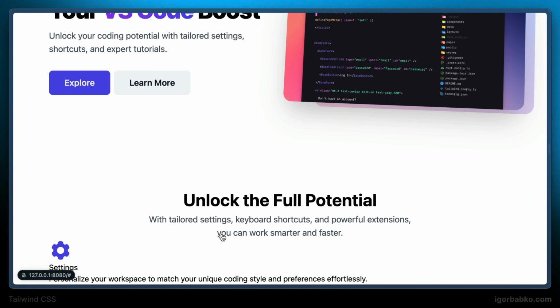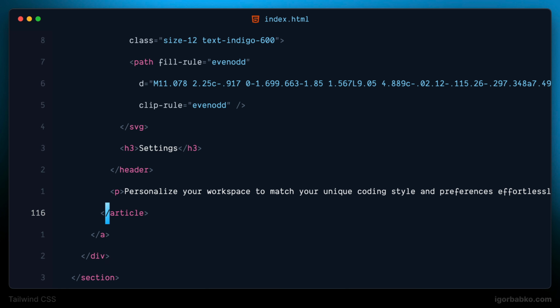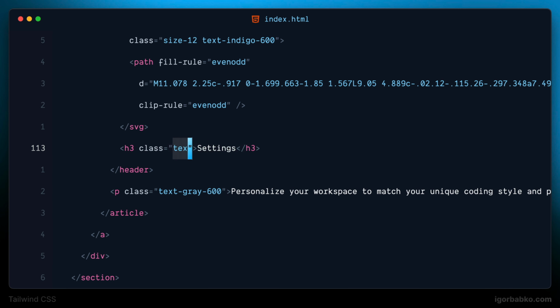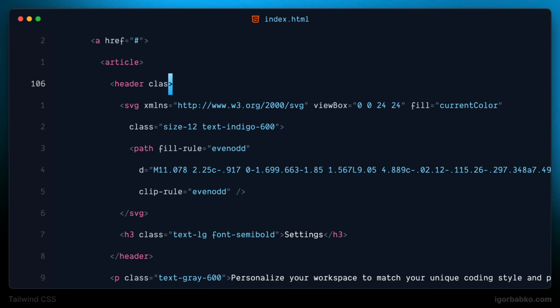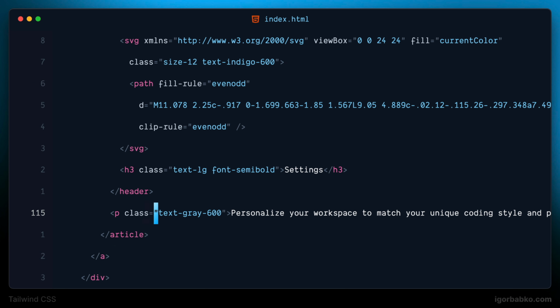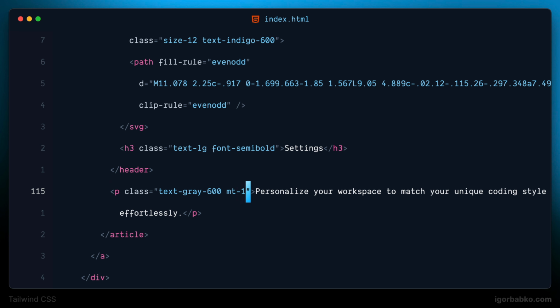Then let's just make the description of this card a little lighter. I'm going to use text gray 600 class. And as for this heading element, we'll increase the text size, make it bolder, and add some spacing at the bottom. Or actually, we can add this margin directly to the header element in here. Or add margin top class to the description, like so. We could use any of those approaches.